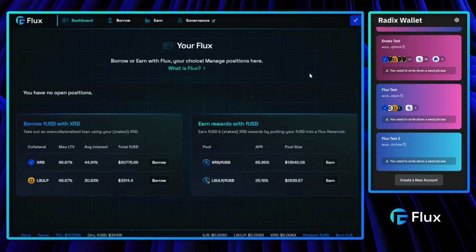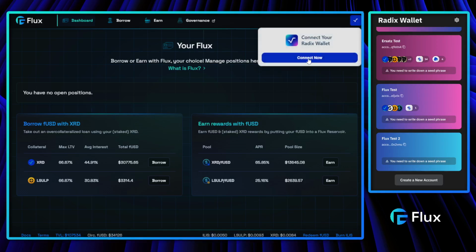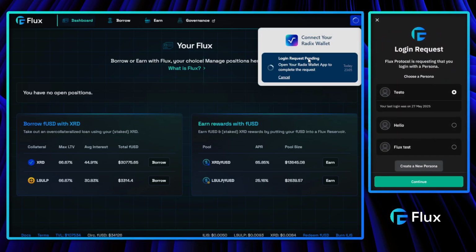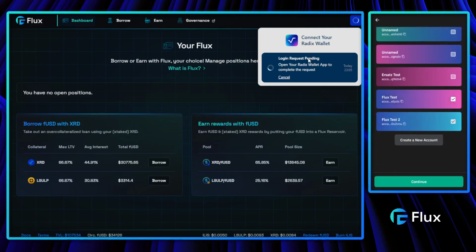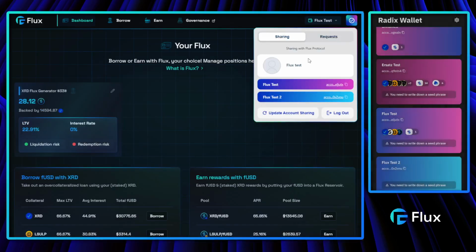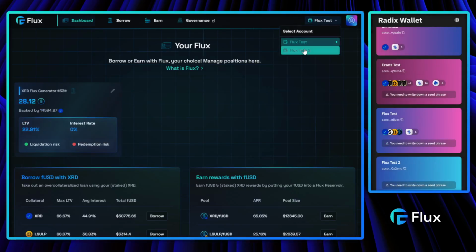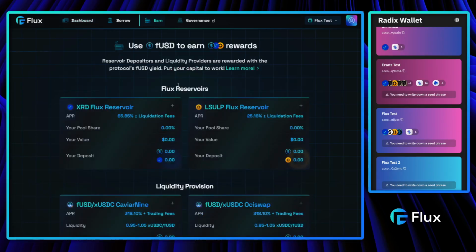First of all, we start this arduous journey through Flux by connecting our wallet. Arguably the easiest task you'll be faced with today. Let's select our Flux test persona and our Flux test wallet. We can switch between wallets in the top right here, but let's go with the Flux test wallet right now. So we want to earn yield, hence we go to the Earn page.